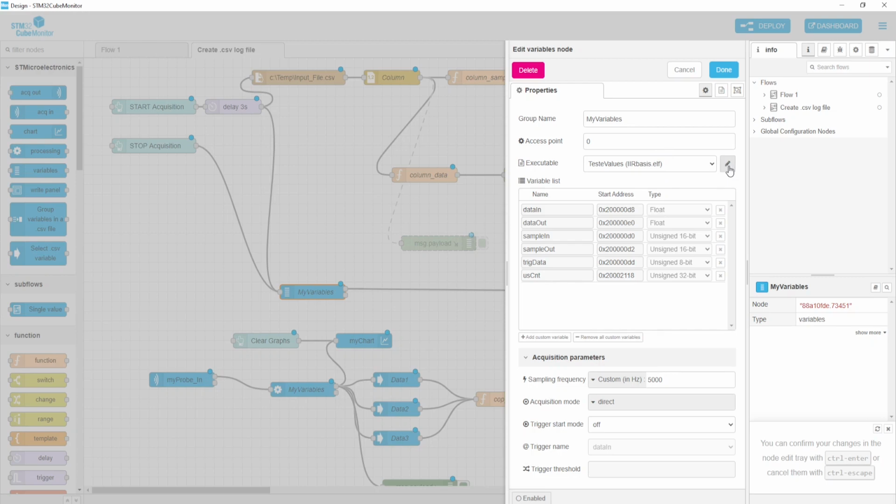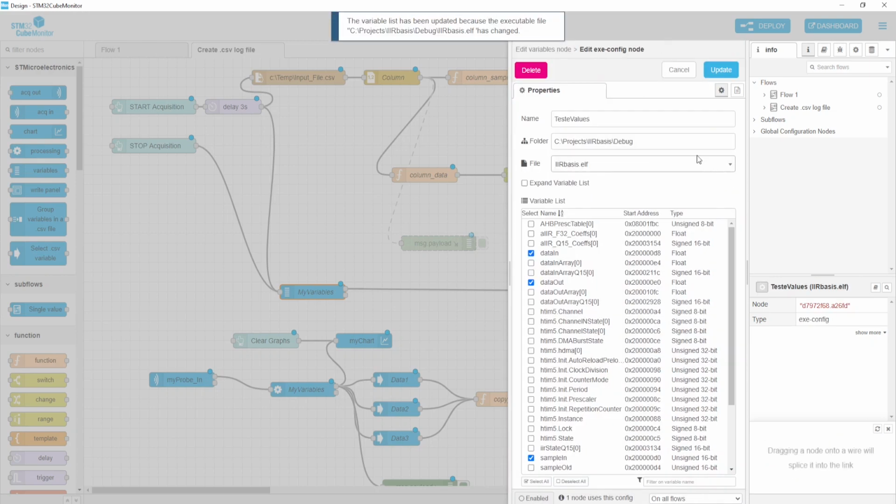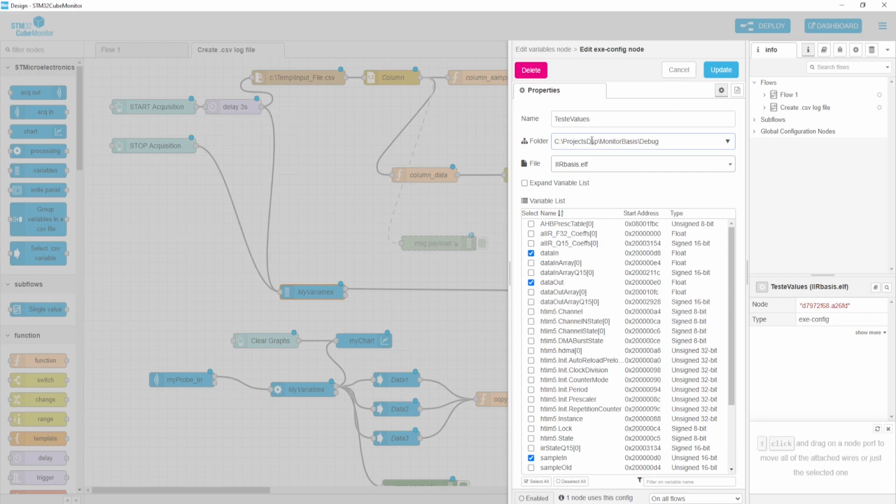So I need to press here, in this pen, and go to C projects. And remember, we created our project in C projects DSP. The first project, if you remember, is called Monitor Basis. So projects DSP is the correct folder, Monitor Basis is the name of our first project, and Debug is the correct folder to find the information. And I'm gonna press update.